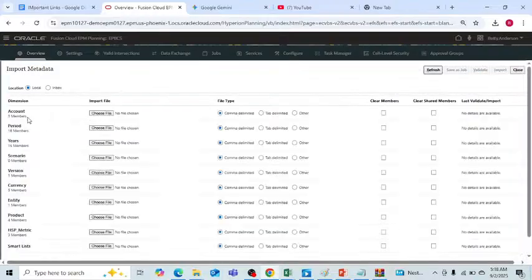So you can see that we have the different dimensions, that is account, period, years, scenario, version, currency, entity and the product. And the instance is giving us the opportunity to load as well as to choose the file. The condition is that the file should be comma delimited. As we have exported the file, we know that it is already in comma delimited text, so we do not need to change its format.